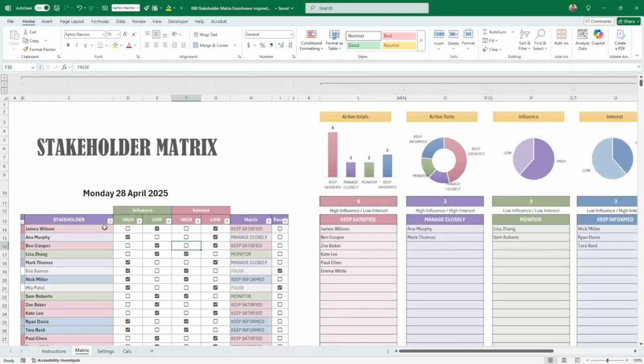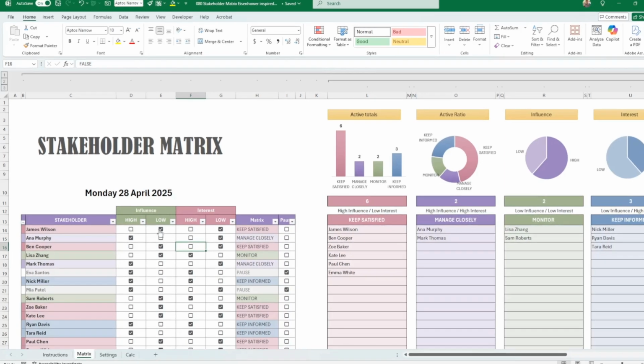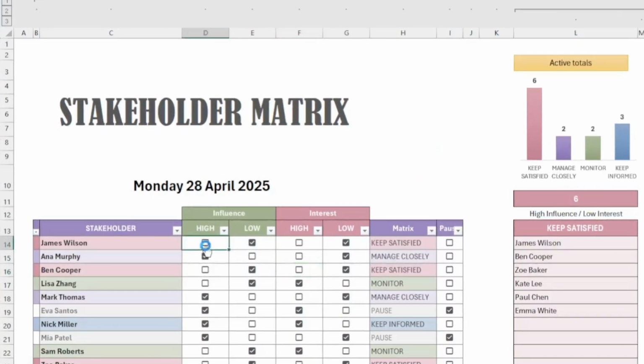Obviously, you have checkboxes here for influence. It could be high, low here. So if I tick the two here, that shows me a warning because you need to have only one. And if you choose none, obviously also a warning. So based on this, that gives you the keep satisfied here, and James Wilson is in this list here.